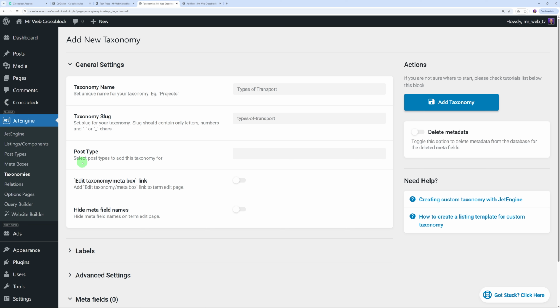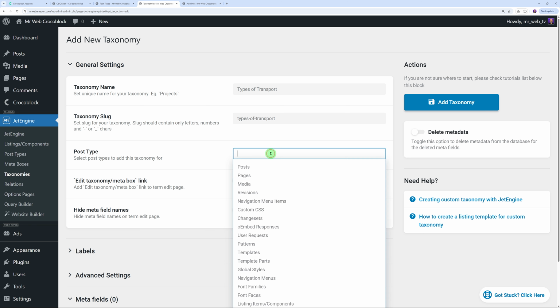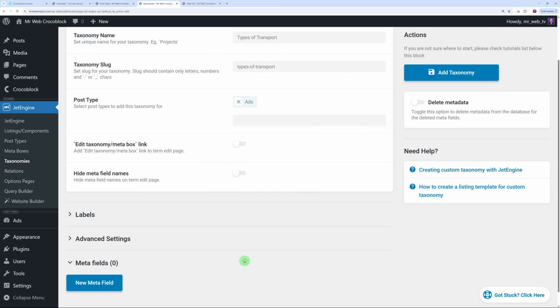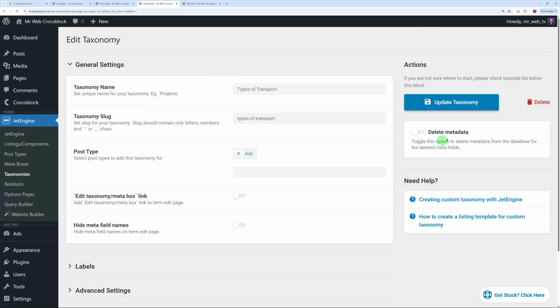There you go. Post type. So we're going to assign this obviously to our ads here. Okay, so here, scroll down, select ads, and that's all we need. Okay, so add taxonomy. And if we have a look by the side, we have our ads. As you can see, ads, add post, and type of transport. So now we can add them, okay? So let's do the same with the others.